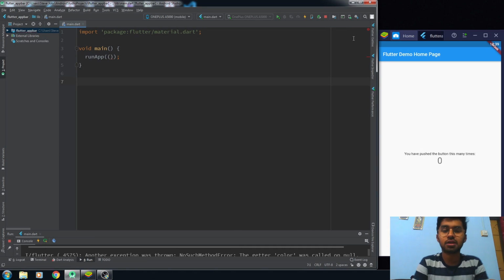Hello everyone, and in this video I'm gonna talk about how we can use icons in our Flutter application. So first of all, let me just write the code here.